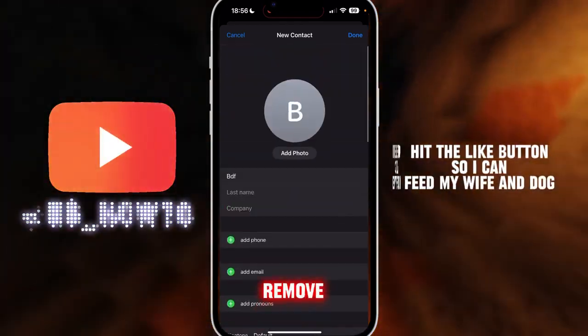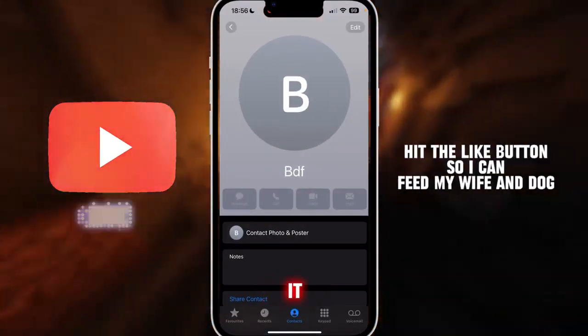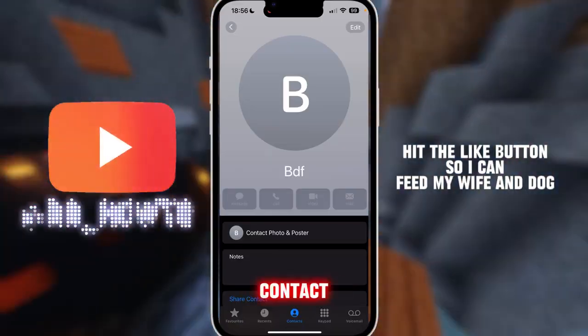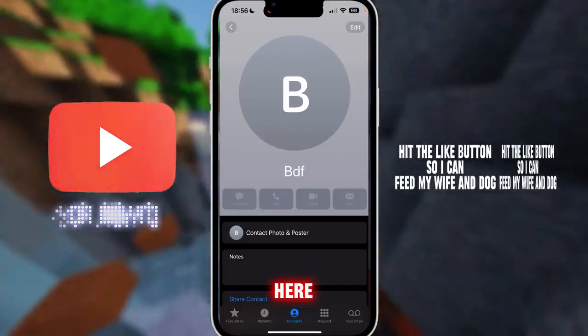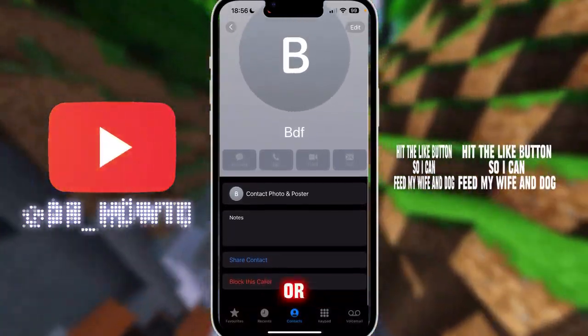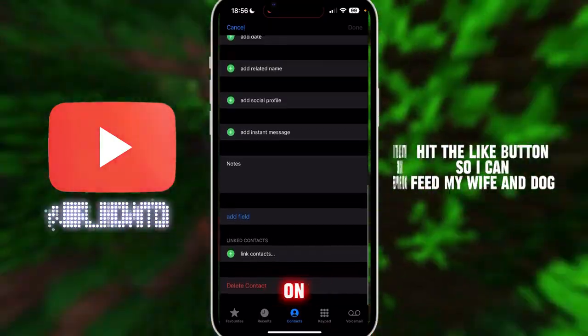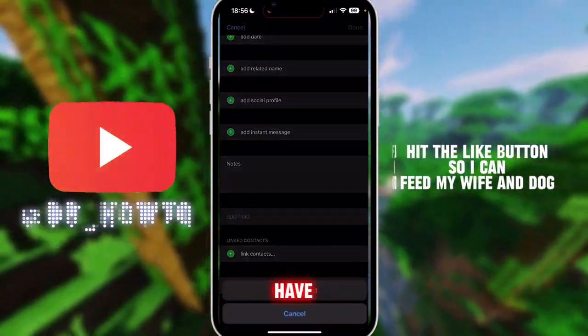So to actually remove this contact after we've added it, you want to go on the particular contact, just like I have right here, and you can either block it or click on edit at the top right corner, go down below and click on delete contact. That's all you have to do.